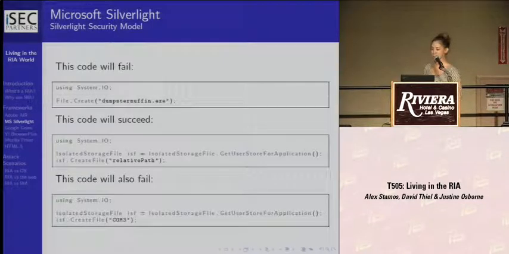So here's an example of what I'm talking about. I can't, in my Silverlight application, call file.create because that's critical code. The second example will succeed because I'm calling from a safe critical API, which does stuff like input validation, as is shown in the third example, which will fail because it's trying to do something nasty like talk to the modem.